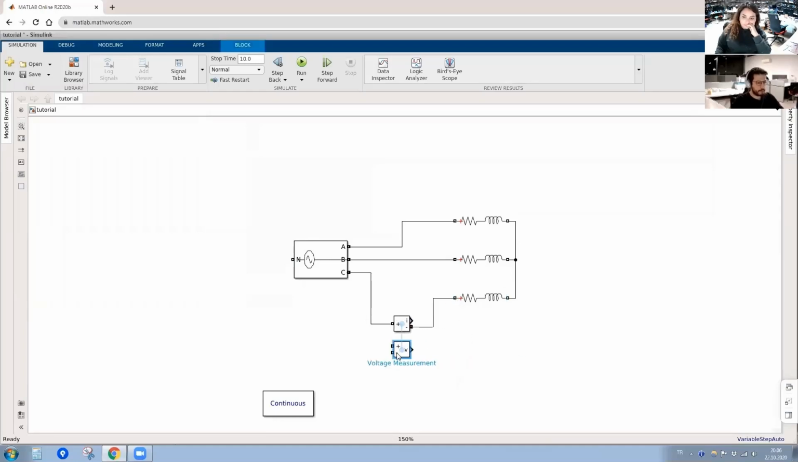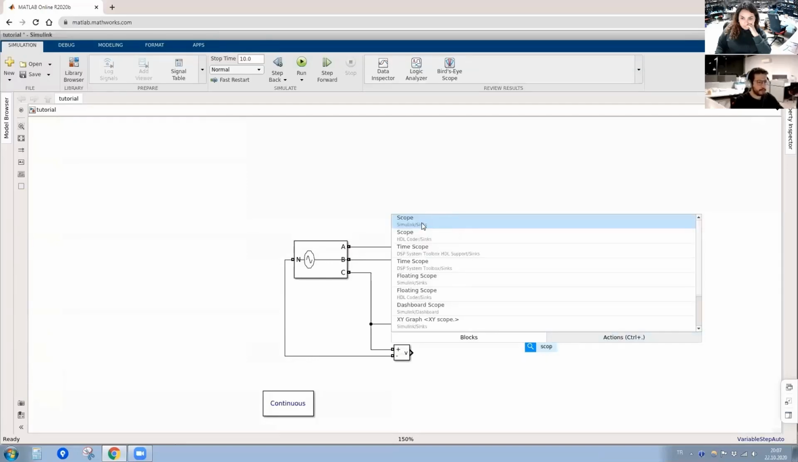And in order to observe a voltage, I will again use this voltage measurement block with plus and minus polarity. Plus is connected here and minus is connected here. Okay. Lastly, I will have a scope in order to observe the measurements. In order to achieve this, you can use this library, open the library and select scope. However, for a fast reach, you can simply type scope on your model.